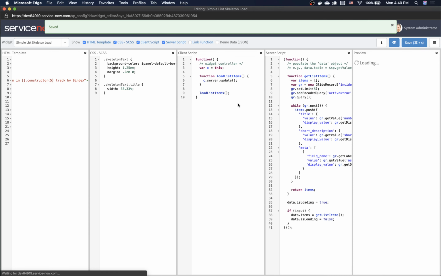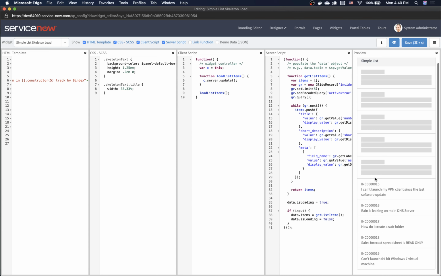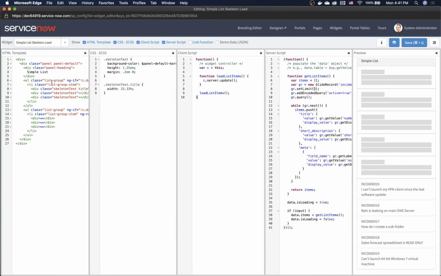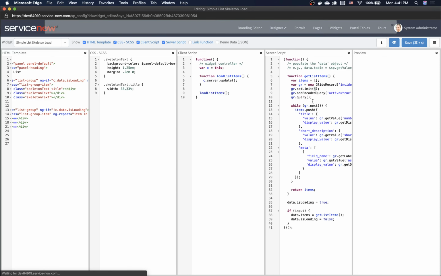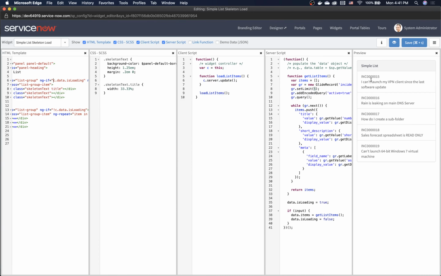So then we're going to save, and now we've got 1, 2, 3, 4, 5, and 5 is currently our hard-coded set limit. So at this point, we've got our skeleton ready to go. I'm going to take the not off of the ng-if to show it only when we're loading. And so now you can see that it really quickly jumps in, the data loads, and then it gets replaced.